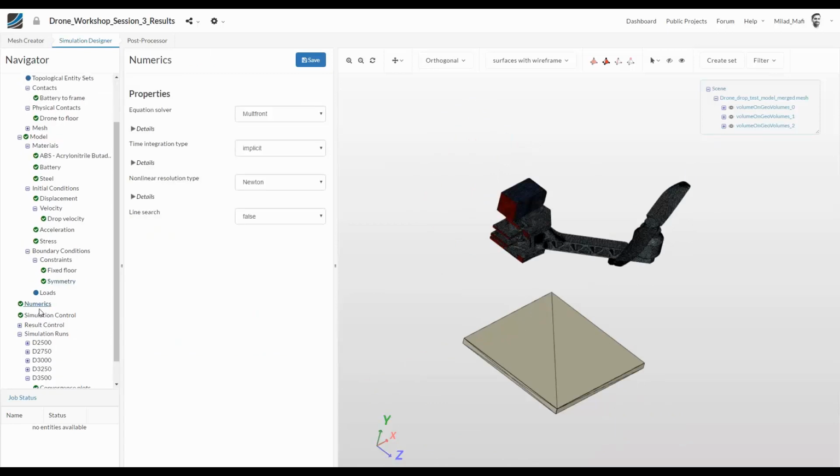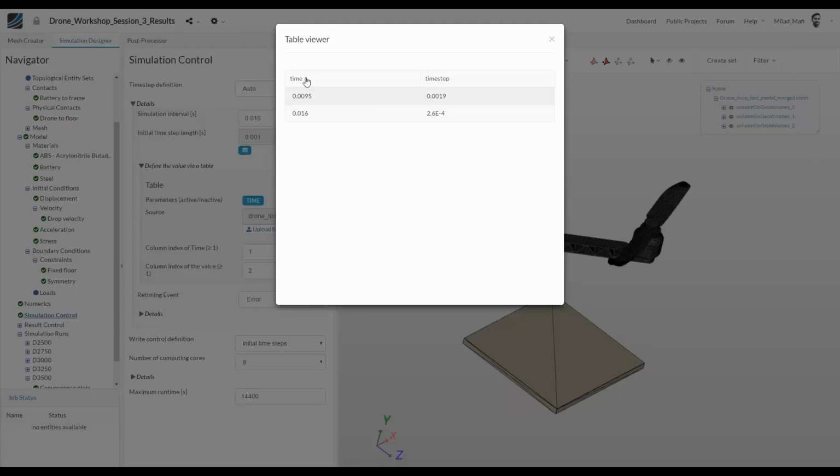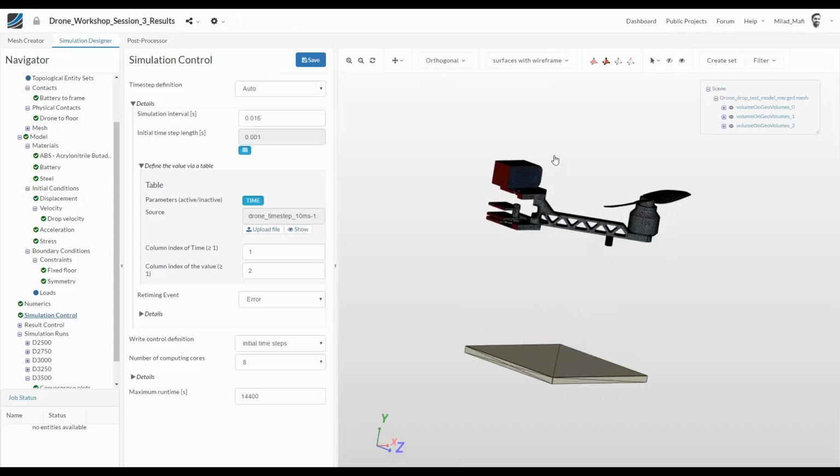Great, then. Finally, we have to do time step definition. And here we defined the time step based on a CSV file which we've uploaded. And as you can see, until the time 0.0095 seconds, we use a different time step which is much larger than the small time step we use from time 0.016. The reason is that during this initial starting phase of the simulation, before it actually has the first contact with the floor, not a lot is happening, and this allows us to optimize the efficiency of the simulation.